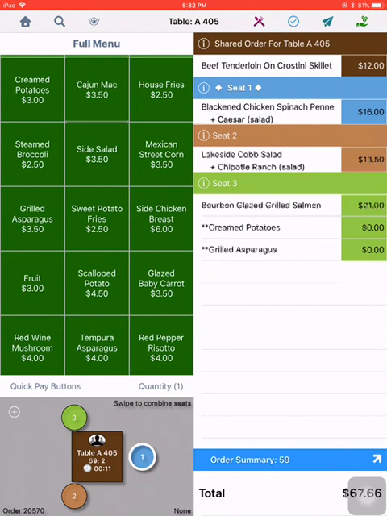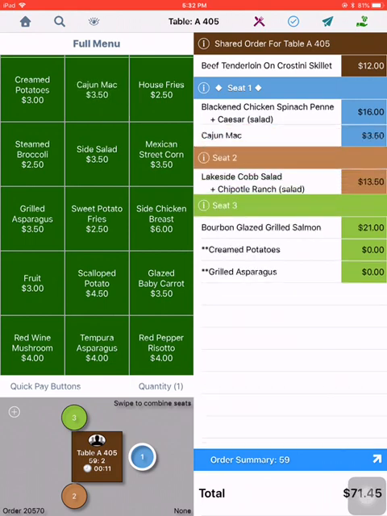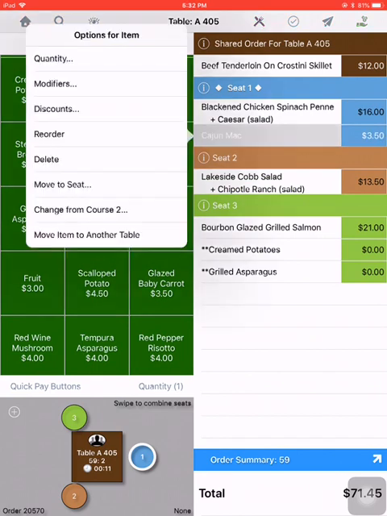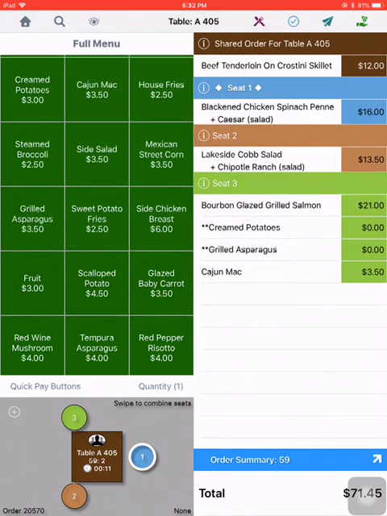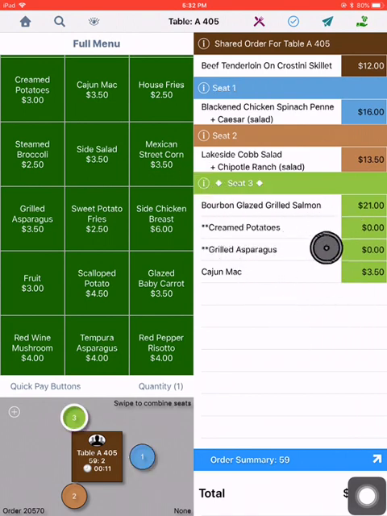Okay, so let's say they want, actually right next to it is the Cajun Mac. Let's say they want the Cajun Mac in addition to the cream potatoes. Whoops. One second. All right, I put it on the wrong seat, so I had to use the move to seat function. All right, so now you'll see that we have cream potatoes, we have grilled asparagus, and we have Cajun Mac. The cream potatoes and the grilled asparagus came with it, but they also wanted a Cajun Mac, so we make sure we do not choose the one with the asterisks. All the asterisk items are the freebies, the free items. Anything that's just a regular name has a charge associated with it.